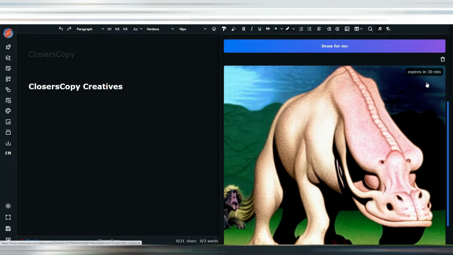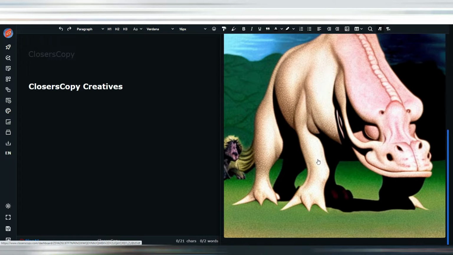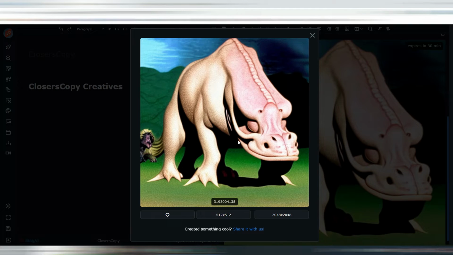Now, as you can see here, you have this "expires in 30 minutes." So if you like an image, you need to download it because it will expire in 30 minutes. This is just to avoid server overload for the ClosersCopy server, obviously. Now, by clicking on the image, you can download the image at this dimension, 512 by 512. But you can also download an upscaled version of 2048 by 2048. This is good. It's already upscaled. You just need to click here and download your image.